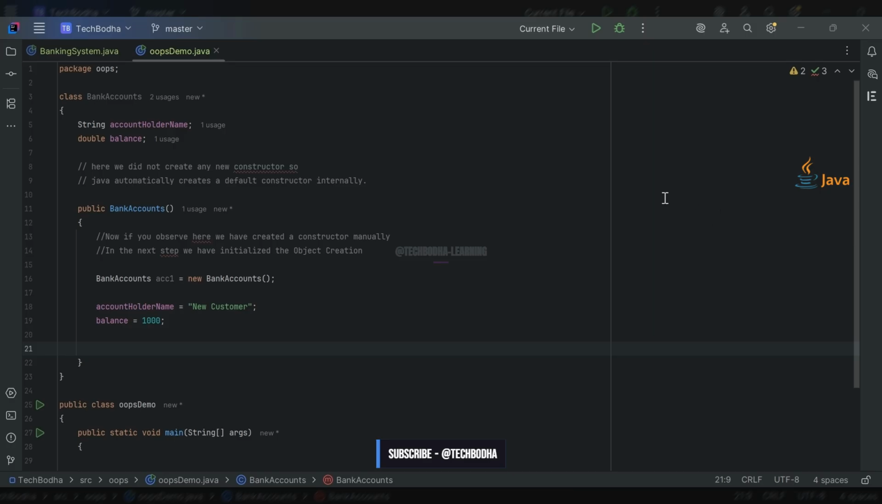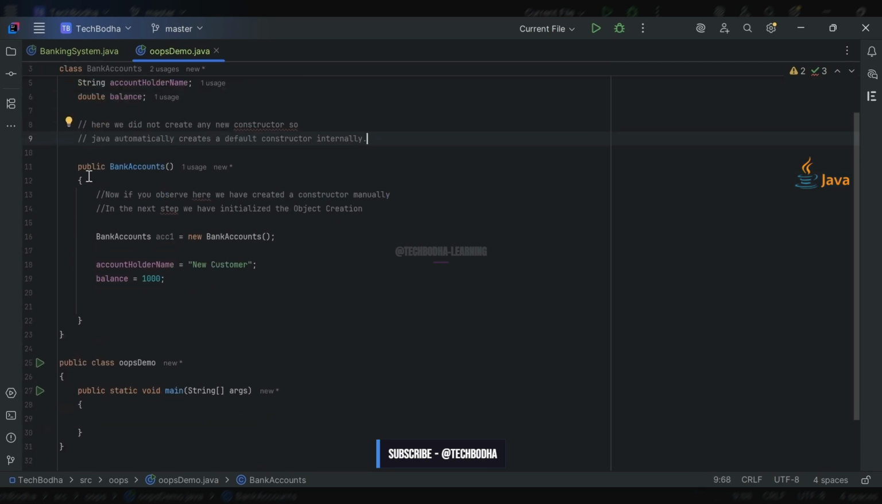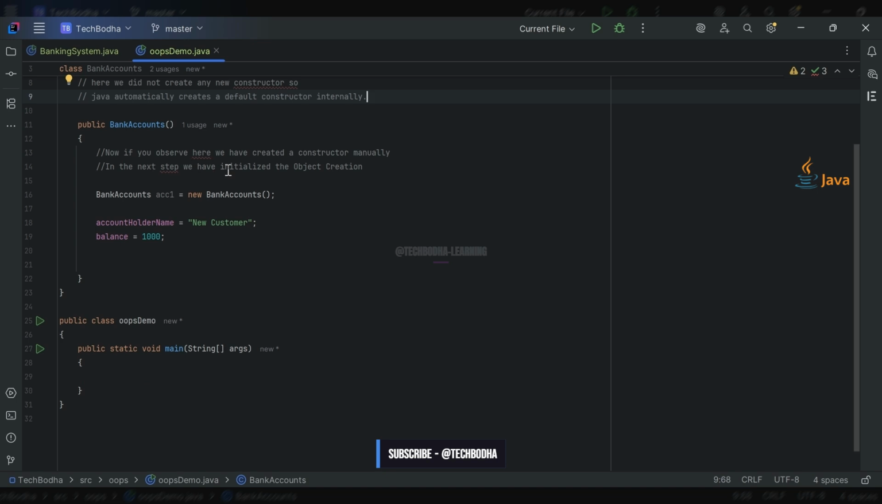Now the second type of constructor is the no argument constructor. What is a no argument constructor? A constructor written manually without any parameters. Suppose we take a class BankAccount with two parameters. We saw the same example in the default constructor. There we did not create any constructor, so Java automatically created a default constructor internally. But here we have created a constructor manually, public BankAccount, with the class name. In the next step, we initialize the object creation with BankAccount acc1 = new BankAccount().